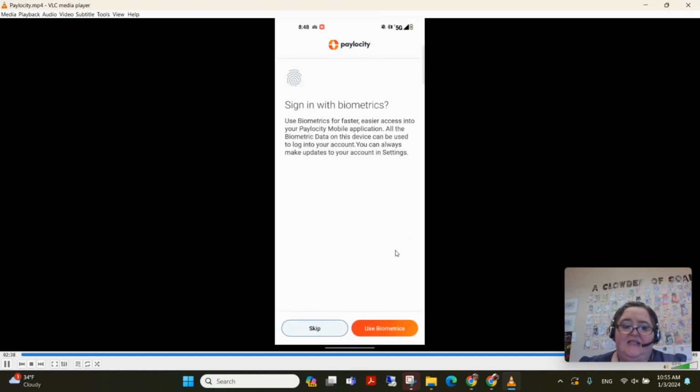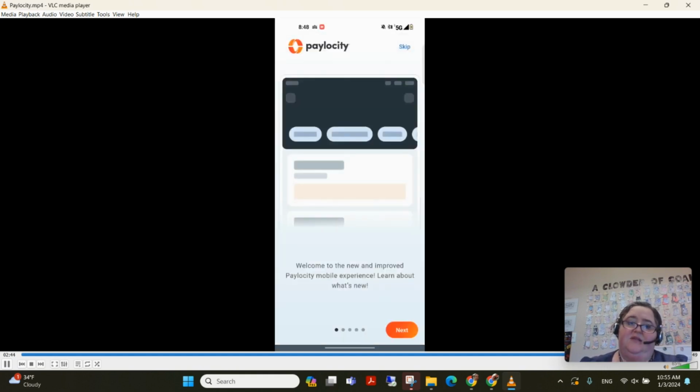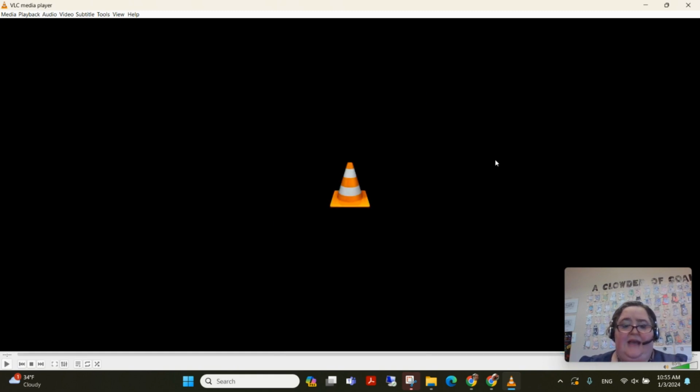And then hit next, and then you get the option to set up biometrics, which I really love because I don't know about you, but I've got a lot of passwords. Once I set up the biometrics through my phone, it took me right in, and I was in the app ready to go.